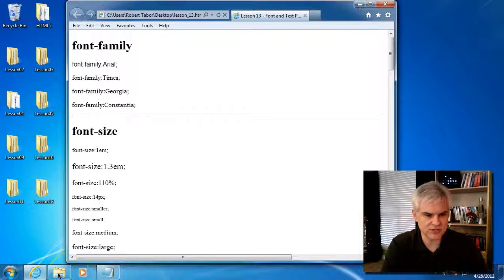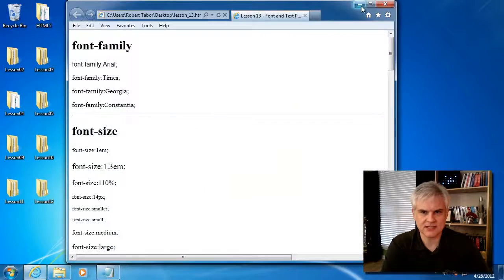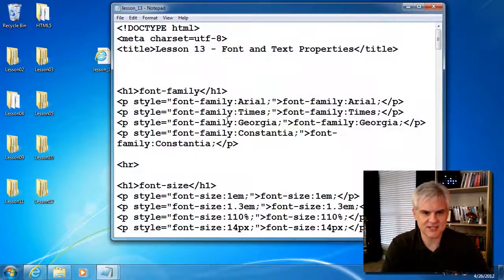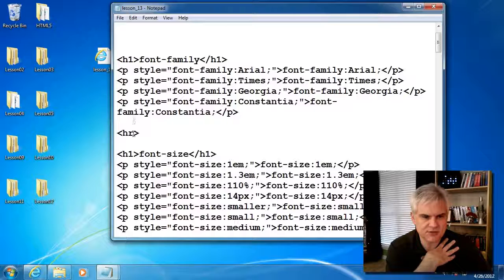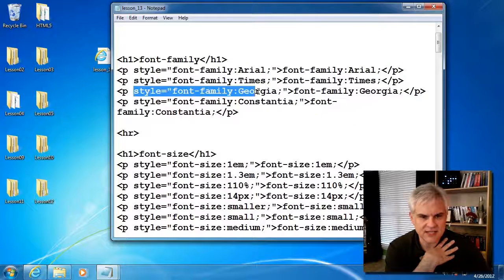Here, let me show you the source to this. Actually, this will be in its own folder by the time it gets to you. But you can see what I did here. Very simple, just created a heading and then styled a number of paragraphs. In this case, I used inline styles.